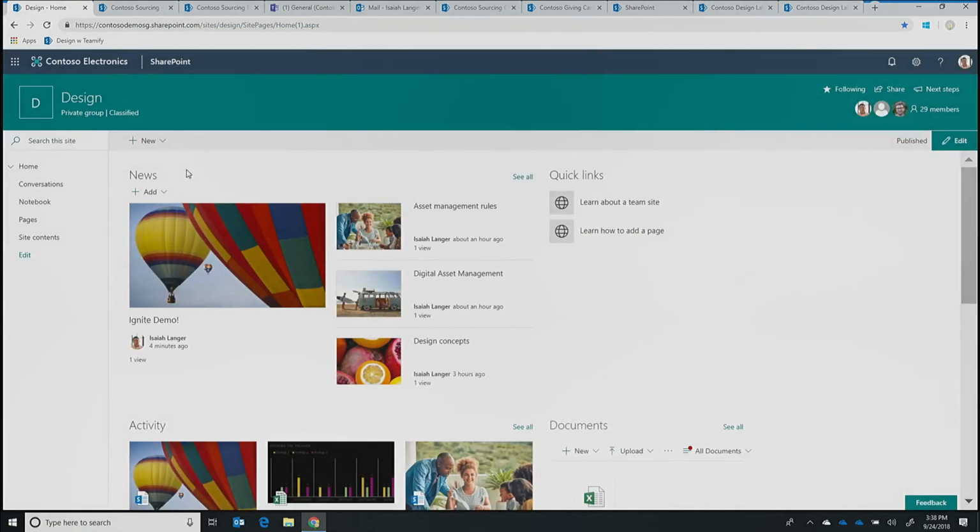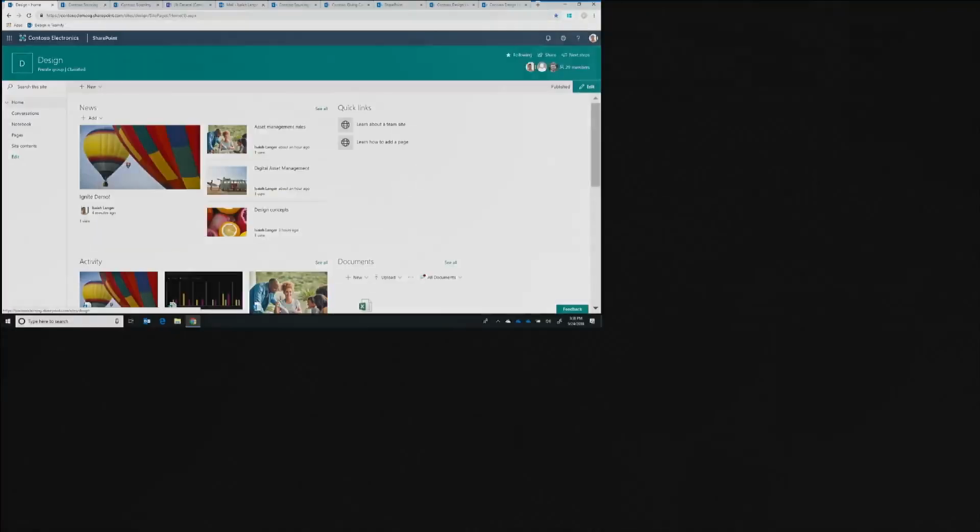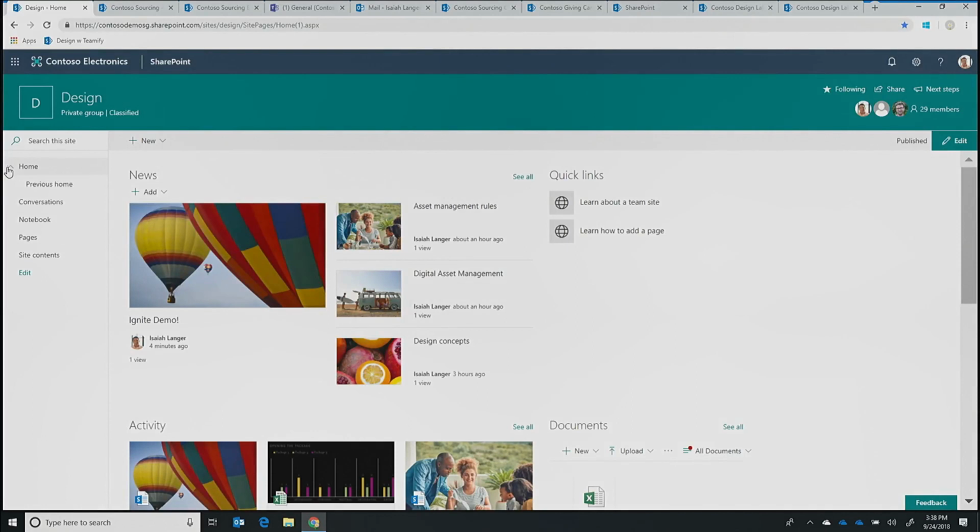The other thing I would call out is if you look at the left navigation here, I'll zoom in there for a second, I can expand the home node here. We've introduced a link that points you back to the previous home page. So if for any reason there was any content that was on the previous home page, it's still there in the pages library.